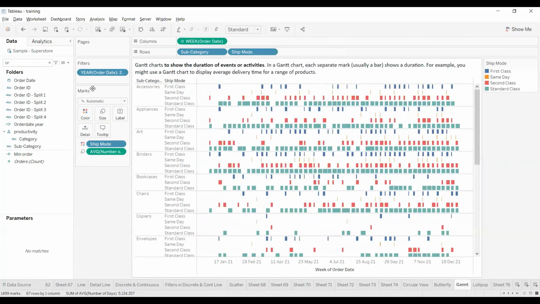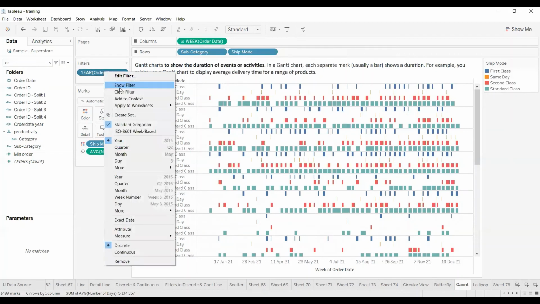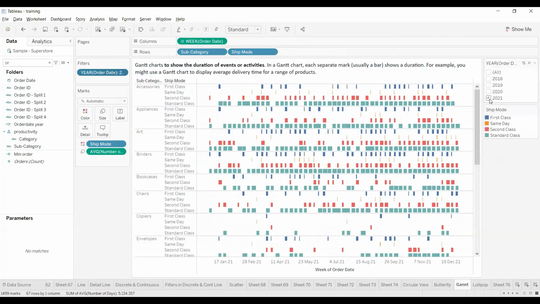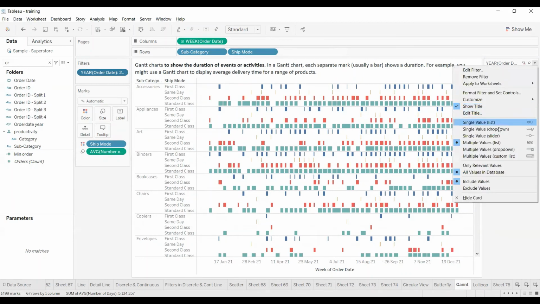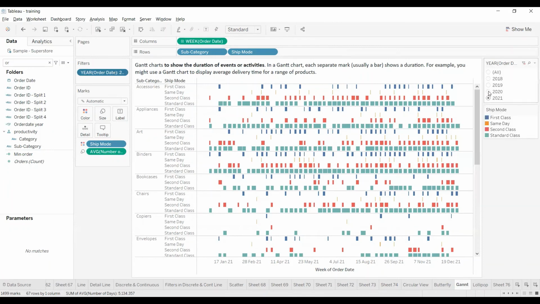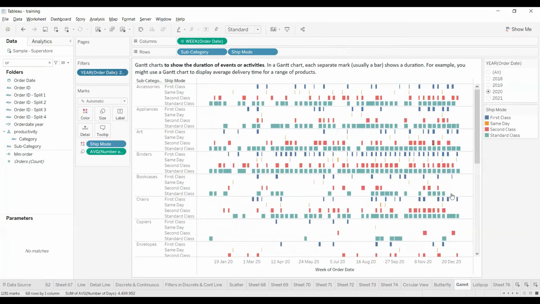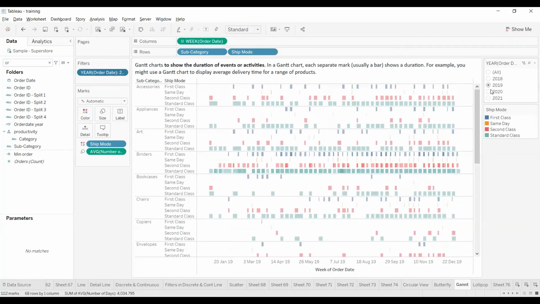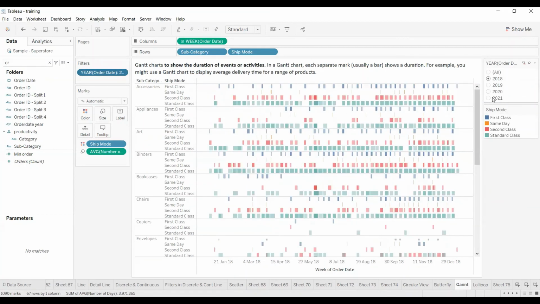This is the 2021 data. I'm going to make it show filter. So whenever the workbook opens, it will show the latest year data. Suppose if data is updated to 2022, by default it gives 2022. I'm making it a single value list. So I'm choosing 2020. This is the way the data is getting changed with respect to the year level.